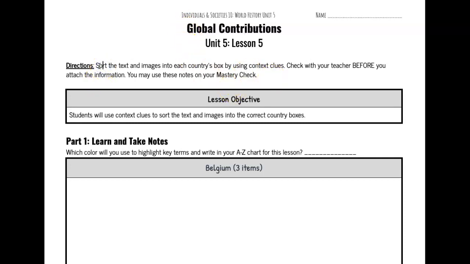Here's the directions. It says, sort the text and images into each country's box by using context clues. Check with your teacher before you attach the information with tape or glue or whatever they're using. And of course, you can use these notes on your mastery check. When we say context clues, that means I'm really looking at the information or looking at the images and analyzing critically to figure out where they go. That's also our lesson objective. Students will use context clues to sort the text and images into the correct country boxes.